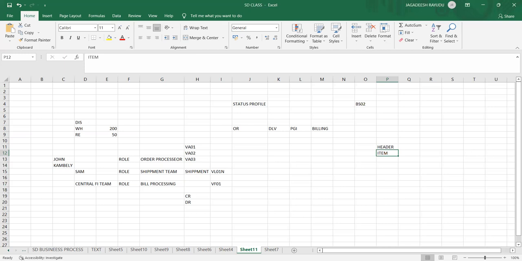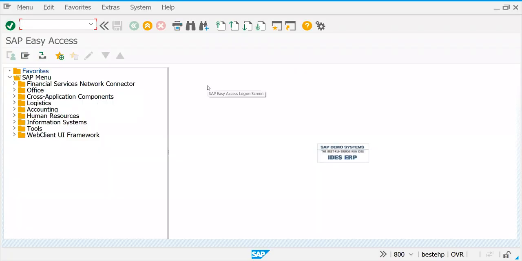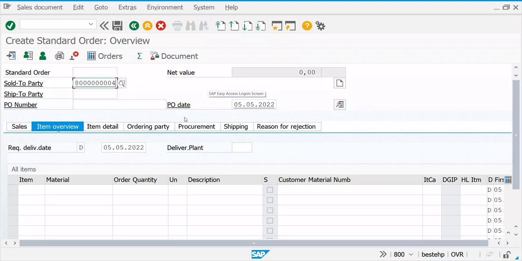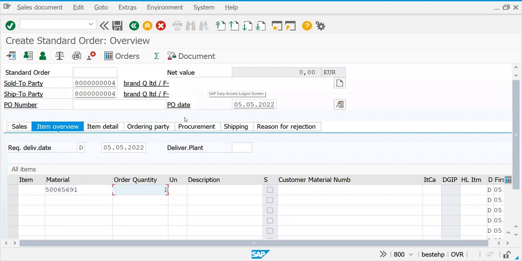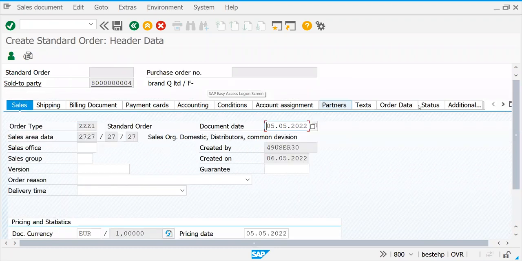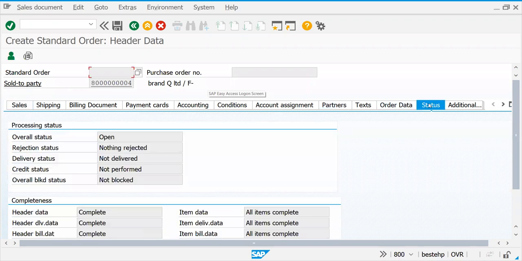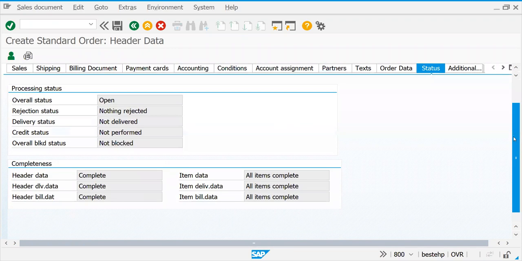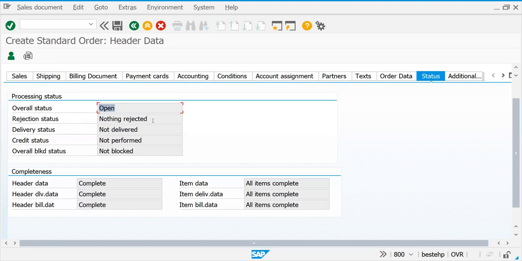Let's see how the status profile works in real time. Let me share the SAP system here. With restrictions only we can learn this concept, but in an actual live system you can see all those things. As I said, for example, if I create a sales order, let me show you. I'm just taking this material, press enter. If you come here, just beside order data, there is one tab called status. Now if you see, the overall status of your order is open. If an item is rejected, it will be rejected. So it's not delivered.